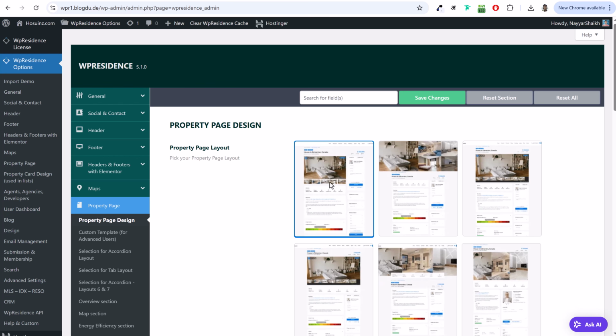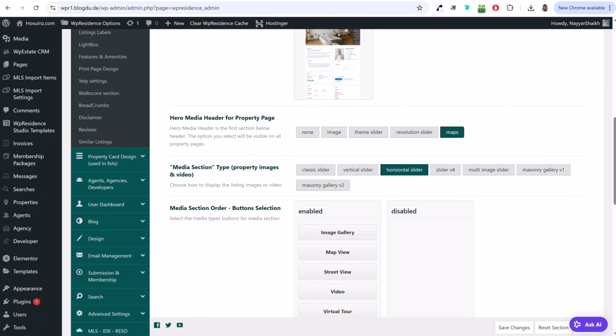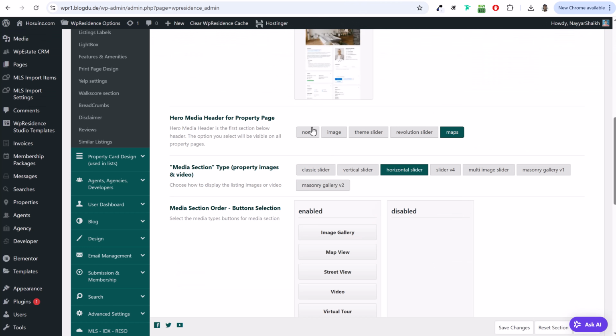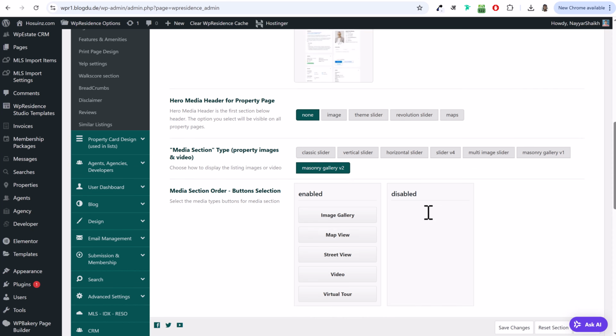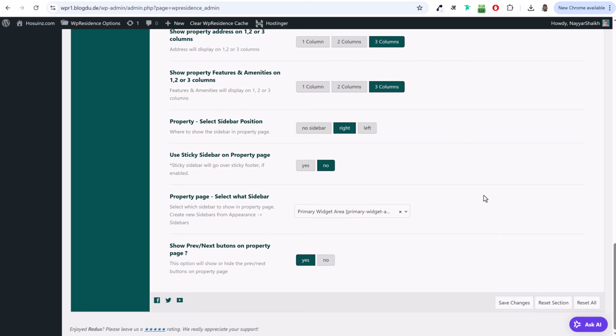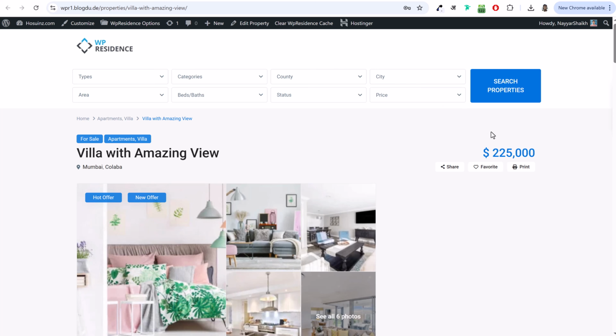Now this is the one. First style is selected. Maybe you like the design but you don't want this map at the top. So we'll remove the map. Click on none under map, and for media section you can select anything from here. I'll select this one, masonry gallery version 2. Rest everything looks good. Click on save changes. Come over here, refresh this page. Now map is gone. This is how it is looking.